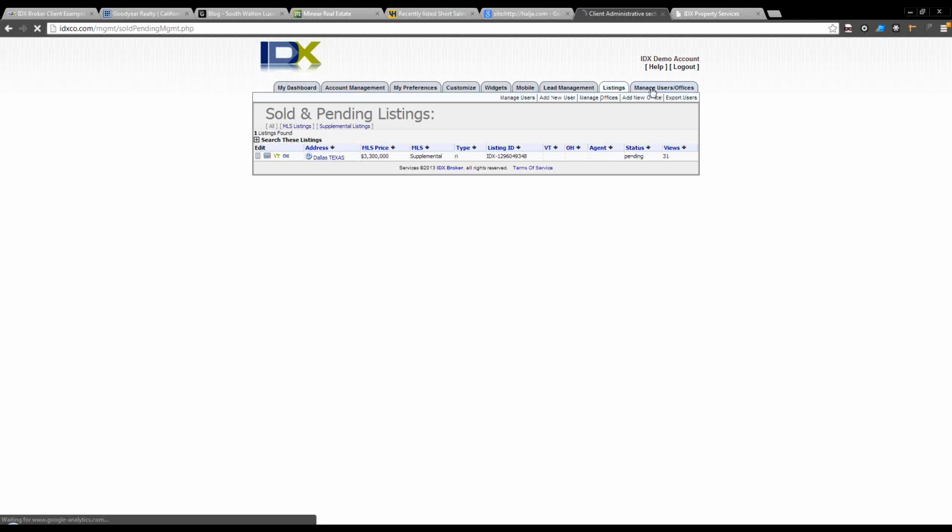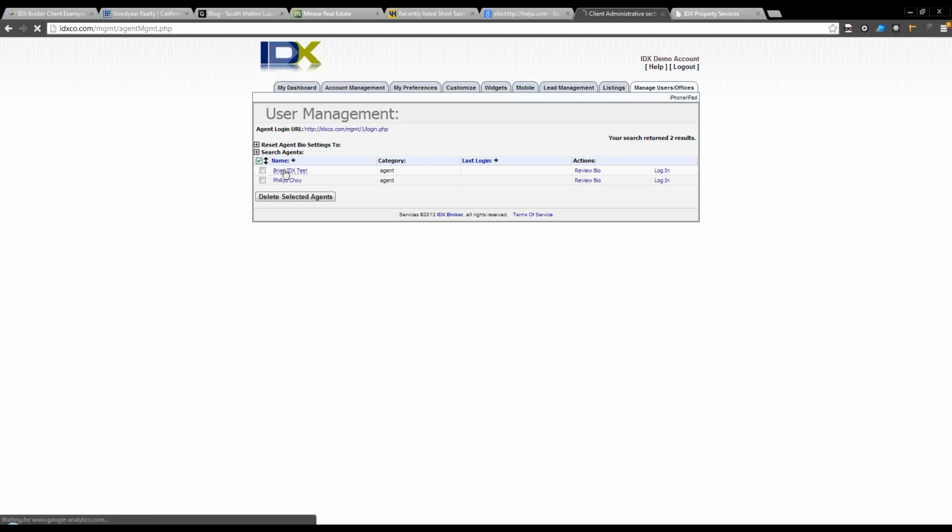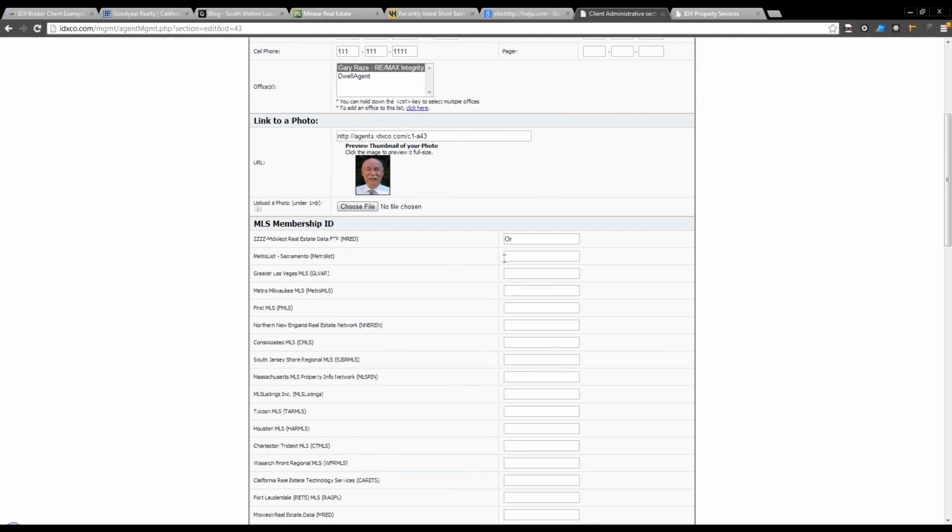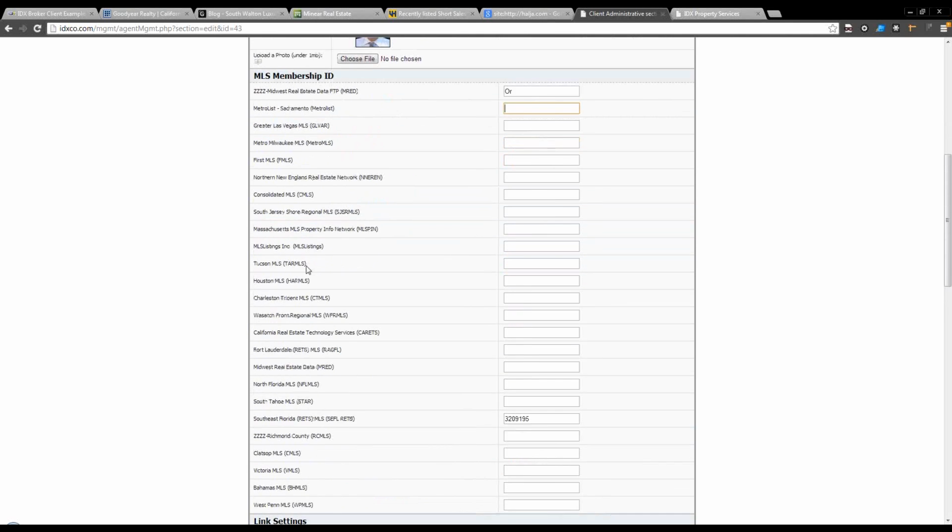So back to the manage users and offices. Here, if I put in this agent's ID, then it'll automatically pull in that agent's listings on their bio pages. We definitely see some accounts, office or team accounts, where they haven't set up the bio pages and they haven't set up the membership IDs. That's pretty important, because when somebody wants to link to that membership page or that bio page, they can link to that bio page.